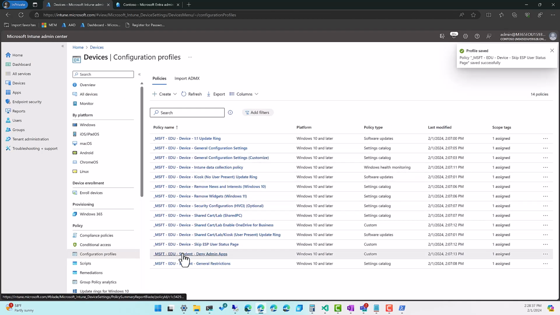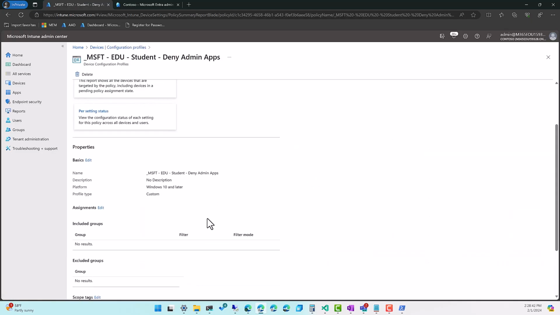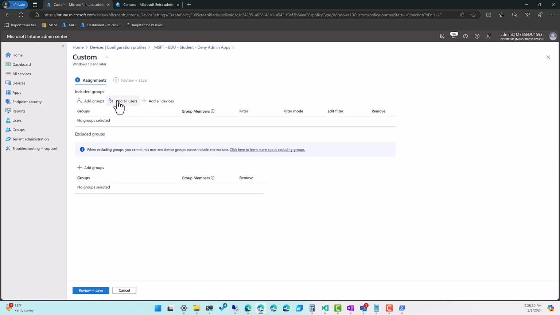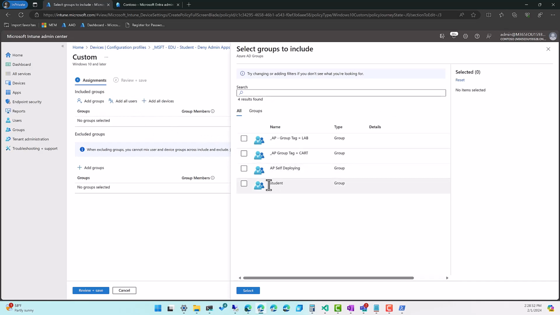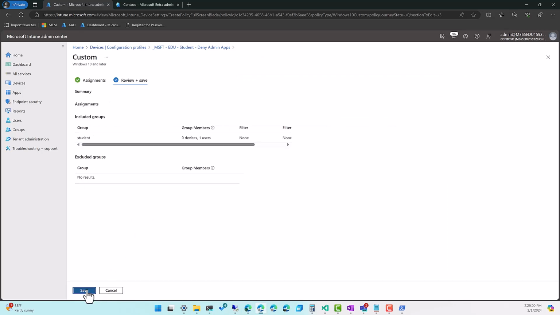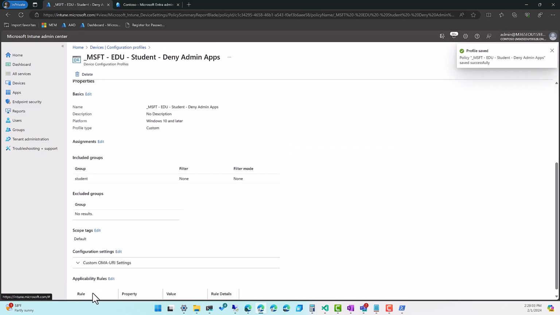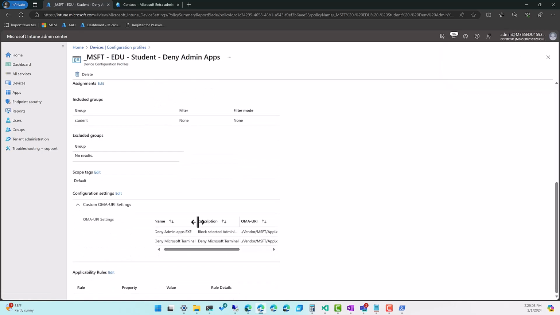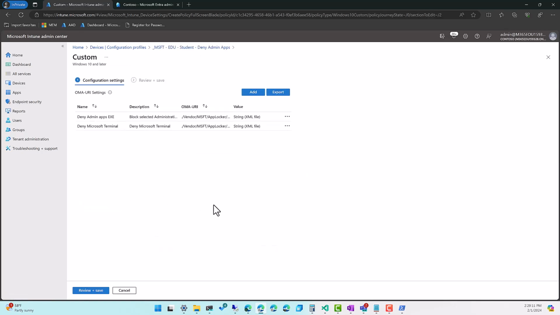Okay, so now we're at the student deny admin and student general restrictions. So to explain what these things are doing, the student deny admin apps is denying the ability for a user group, in this case it's going to be a student group. So if I add groups and select student, this will prevent my student users from being able to run command prompt, PowerShell, regedit, and the terminal app. So all of those things are being denied, and it's doing it through an AppLocker policy within an XML file.